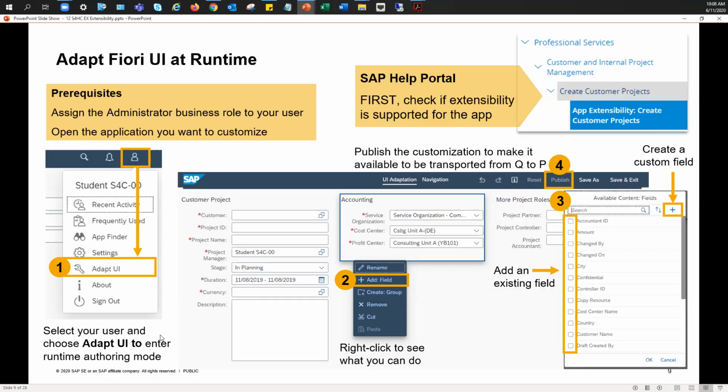Then you would go into your Launchpad, open up that application, and you can select from your user in the upper right corner this Adapt UI functionality. You'll then jump into runtime authoring mode, where you can do things like add fields, rename fields, create additional groups, remove information, create custom fields whenever you are also adding new fields.